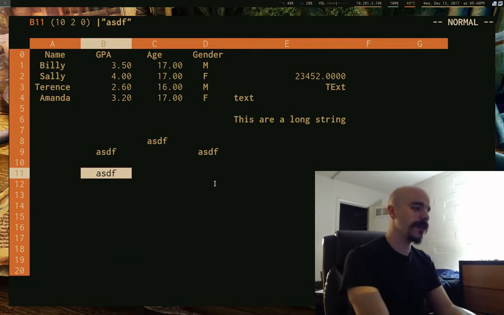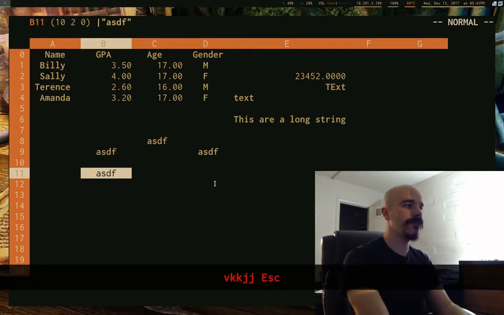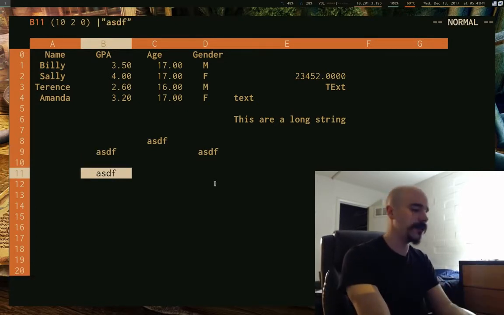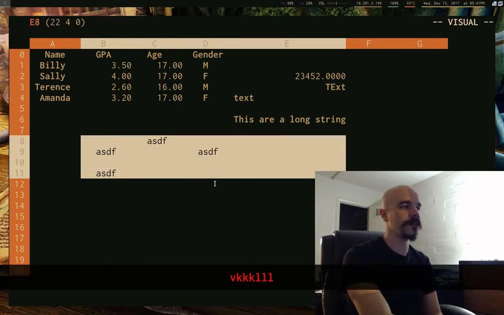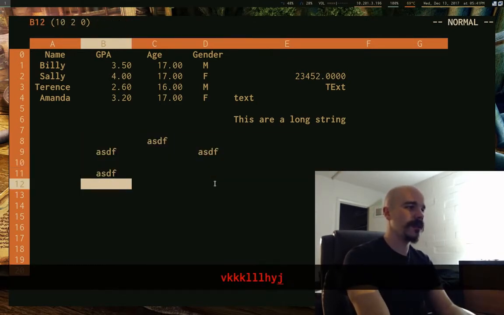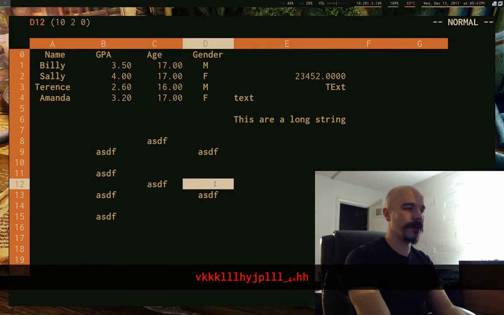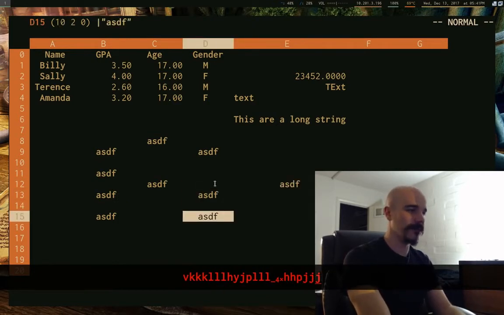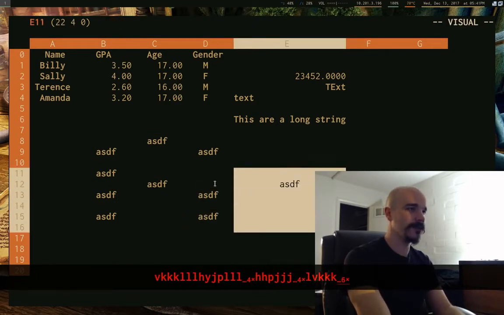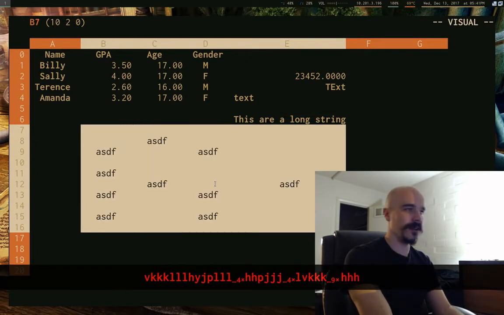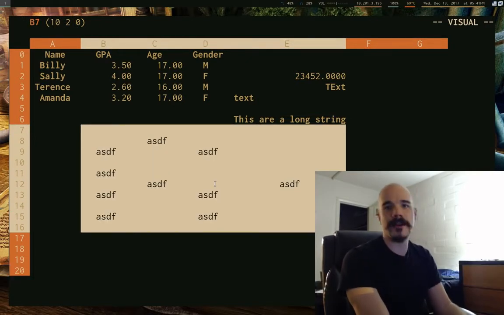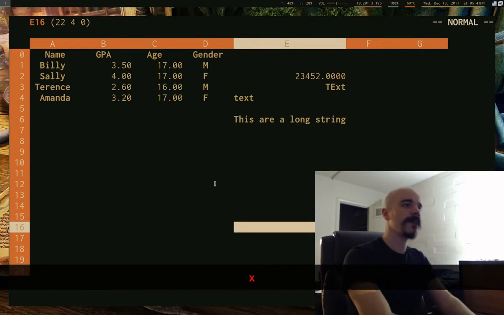In addition to that, if I use V, you have a visual mode just like in Vim. So I can highlight a bunch of stuff, yank it, put it wherever I want. It's absolutely fantastic. Or let's say I made a huge mess and I want to get rid of all this. I can just highlight it all and press either X or DD, and it's going to delete it.